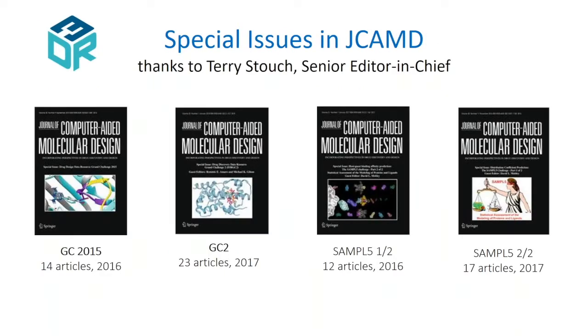We are very appreciative of the Journal of Computer-Aided Molecular Design, specifically Senior Editor-in-Chief Terry Stout, for letting us come out with these special issues. There have been 4 so far. There's one for Grand Challenge 2015, one for Grand Challenge 2, and then SAMPL had so many components, there are 2 special issues from SAMPL 5. We anticipate, and we'll be giving more information tomorrow, that there will be additional special issues for Grand Challenge 3 and SAMPL 6.